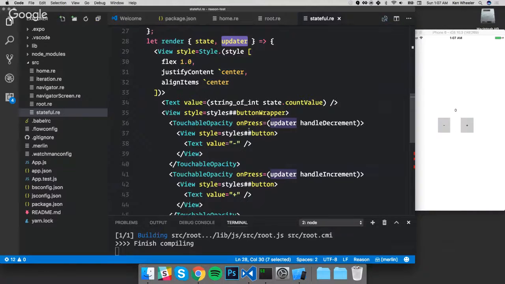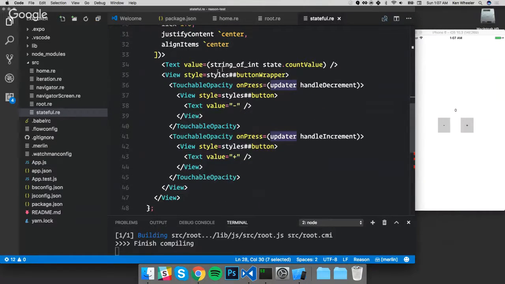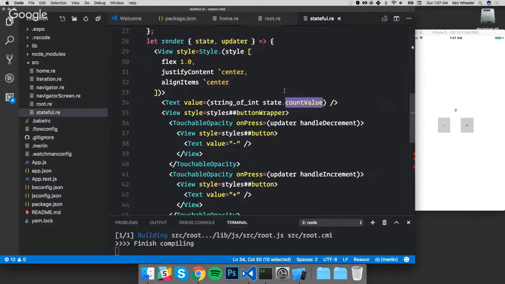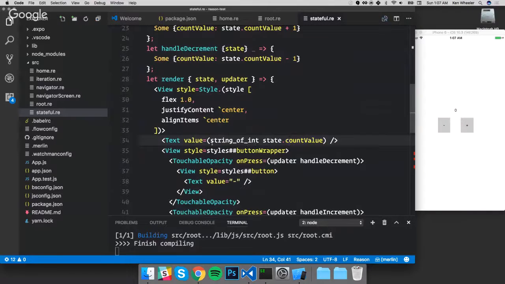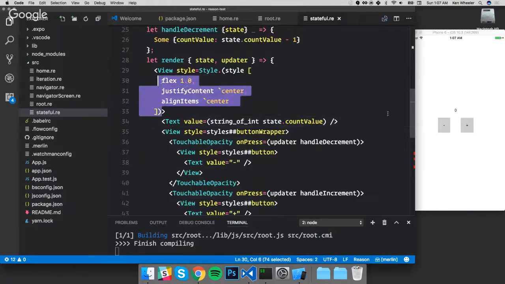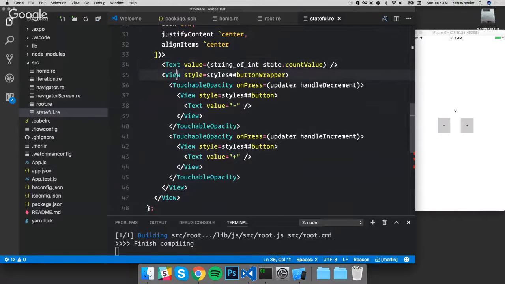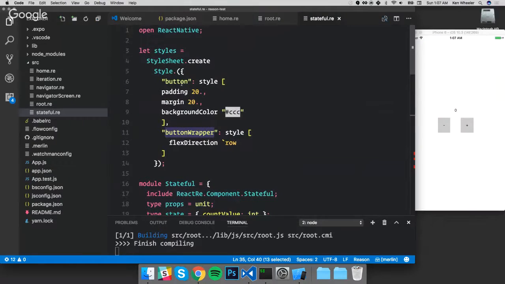So state comes into play right here. I say text value is string of int state count value. Because this count value is an int, but the text is expecting a string, we have to do a conversion right here, so you do string of int. We do have an inline style right here in the main view. And then down here, we have a view called button wrapper, right? So you have styles button wrapper, which is how you're accessing this right here. You have to put a wrapper around these if you want them inline. So I say flex direction is row, and that puts them inline like that.